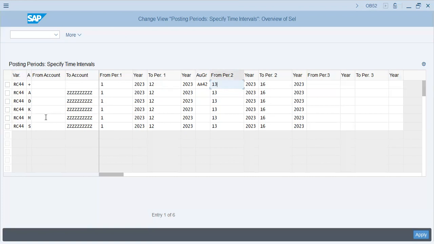So period 13 to 16, that is actually a restricted area. That's why we have authorization group AA42. So we will say RC44. This is only reserved for some people who are authorized to pass adjustment entries. Not every accountant can make entries in this. That's why authorization group will be given over here.